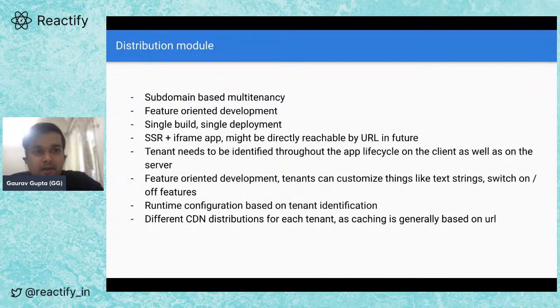There is another code base called the distribution module where we again have subdomain based multi-tenancy. This is again a single build, single deployment, but this one is an SSR plus iframe. And in the future, it might be directly reachable from the URL as well. So we went for subdomain based multi-tenancy in this case. Since it is an SSR, the tenant needs to be identified throughout the app lifecycle because, like any SSR request, we need to have that tenant information passed on to the server.